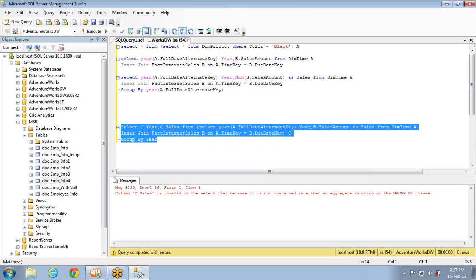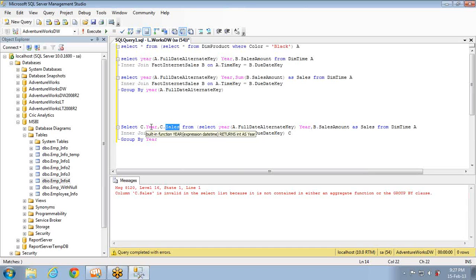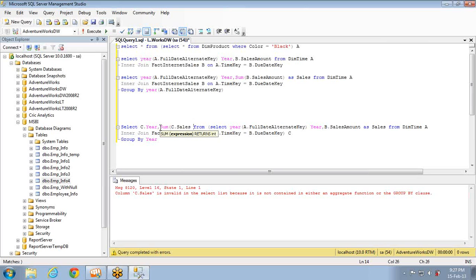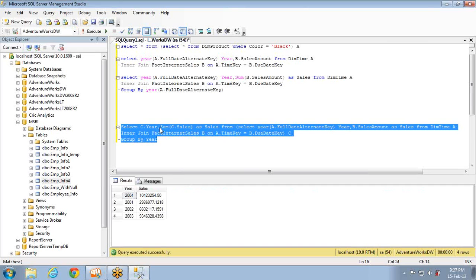Sales is not valid. Why? Because I have year in the group by statement, and all the columns which are not present in the group by should have an aggregate function, right? So let me give sum as sales. Now let me execute the query. It is working perfectly fine.